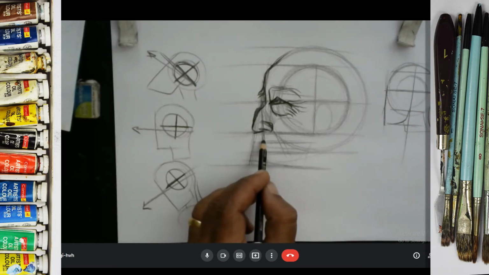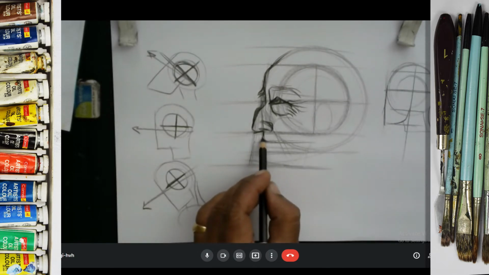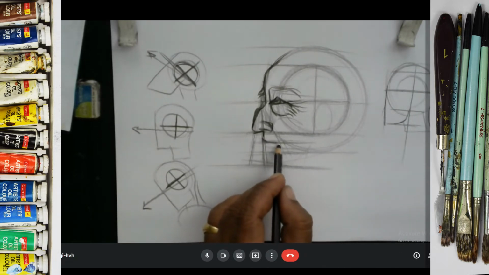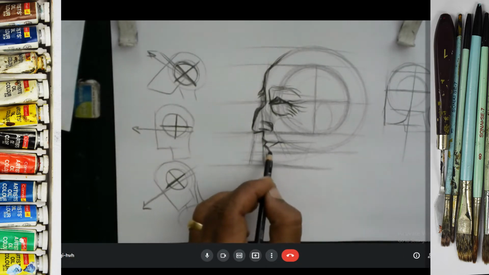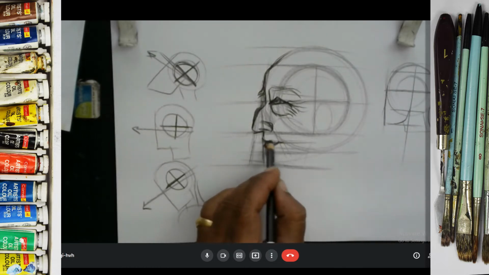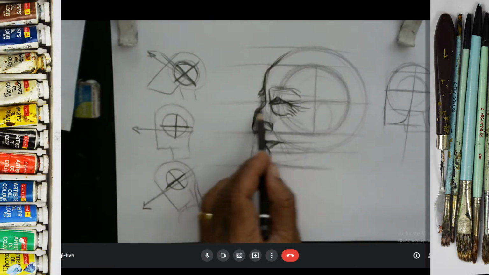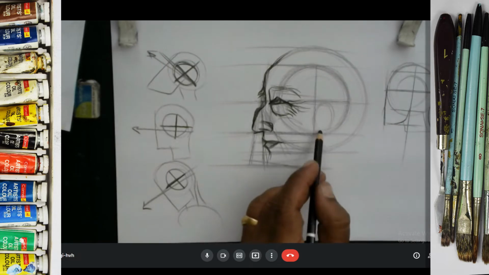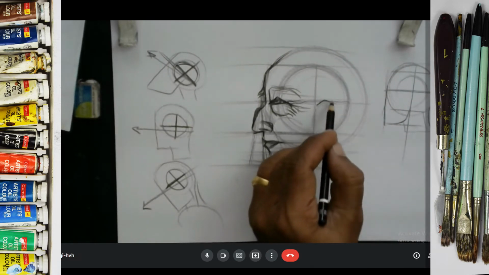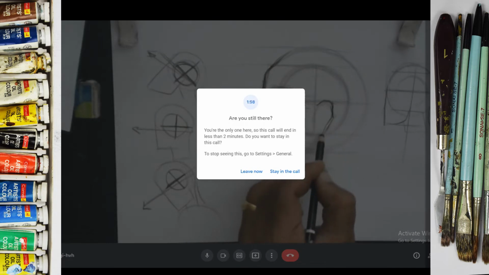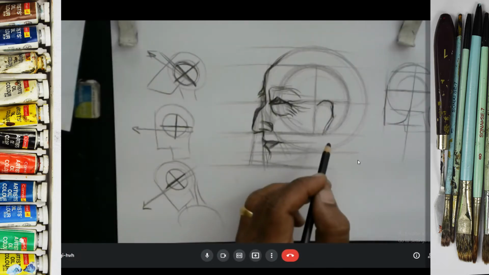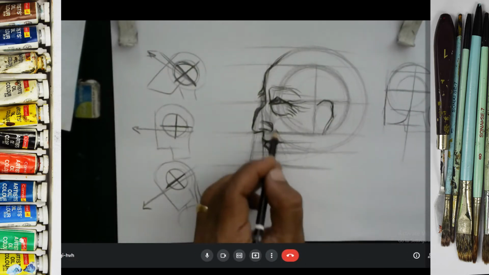Okay. So now here's the mouth. So you can draw the mouth like this. Okay, here. Another part of the mouth like this. This position is for the ear. So you can make the ear. Okay, here you can make this.